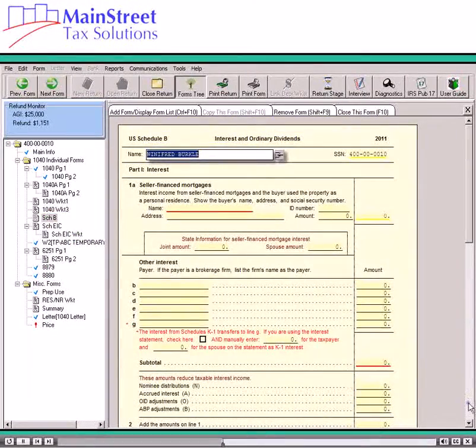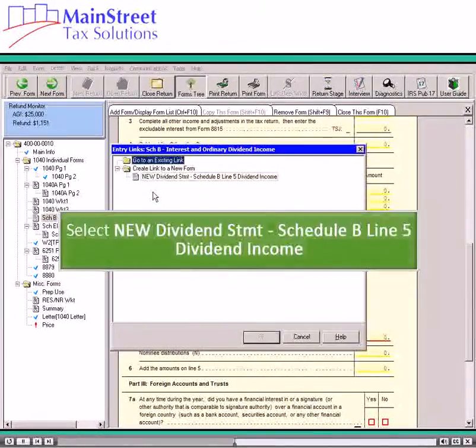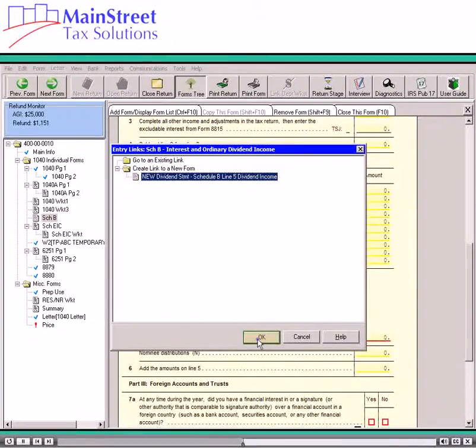Now that the Schedule B has been added, go to Part 2, Ordinary Dividends, and click on line 5A, and then press the F9 key. In the Entry Links window, select the new dividend statement, and click OK.